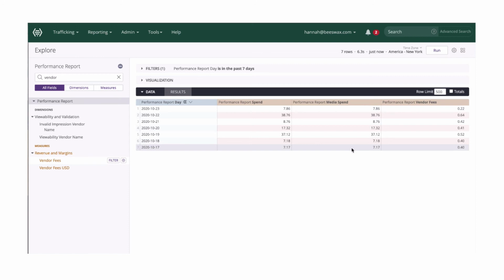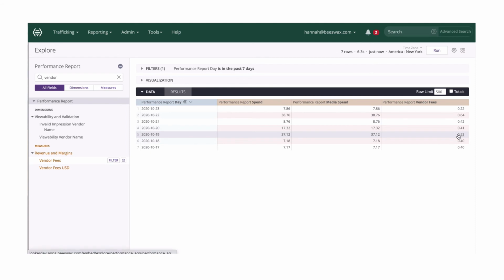If you have the budget type spend, your spend and your media spend will be equal, as you can see in this example here, because your spend is equal to only that of buying the media, and any additional vendor fees will be charged separately. So we'll cover that in the summary. It can be quite confusing, but once you've done a couple of examples, it becomes very clear.